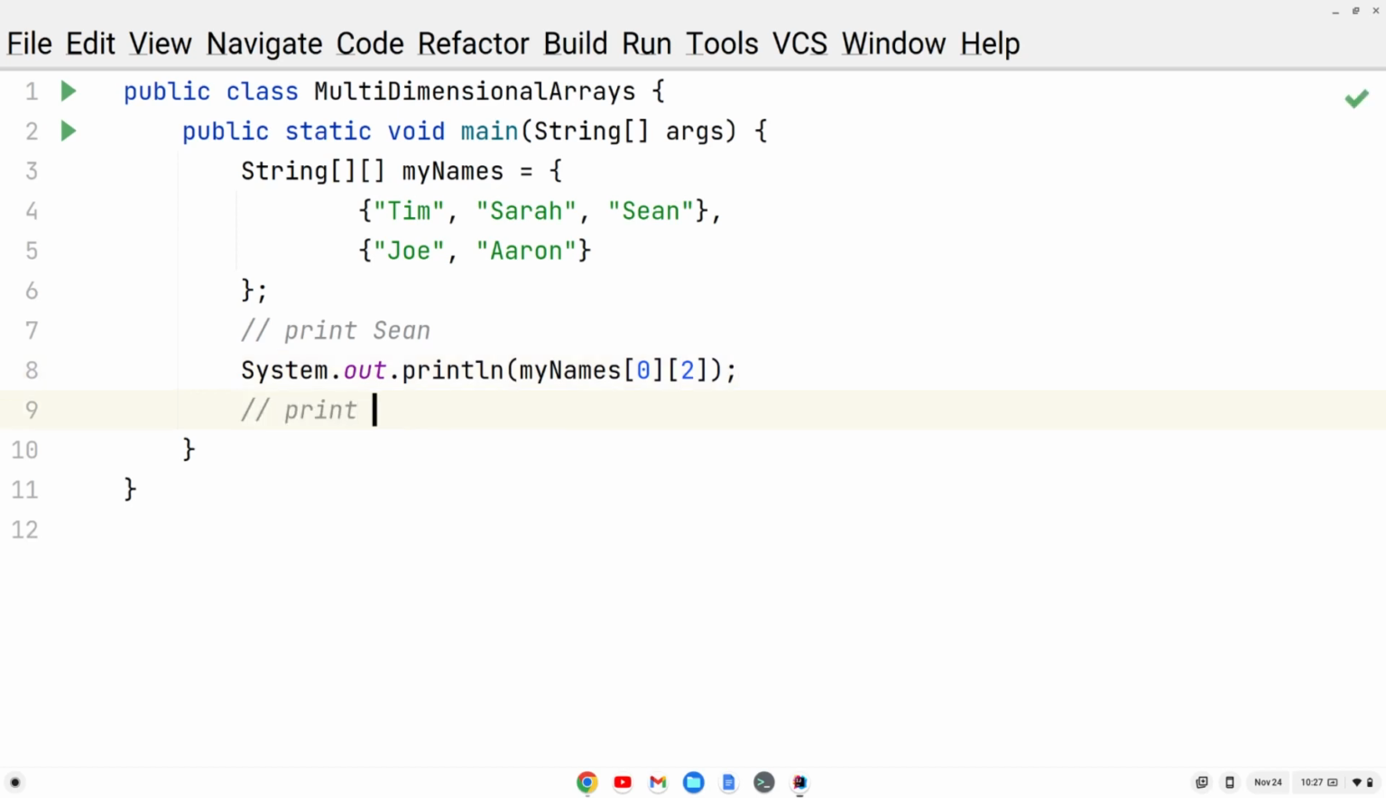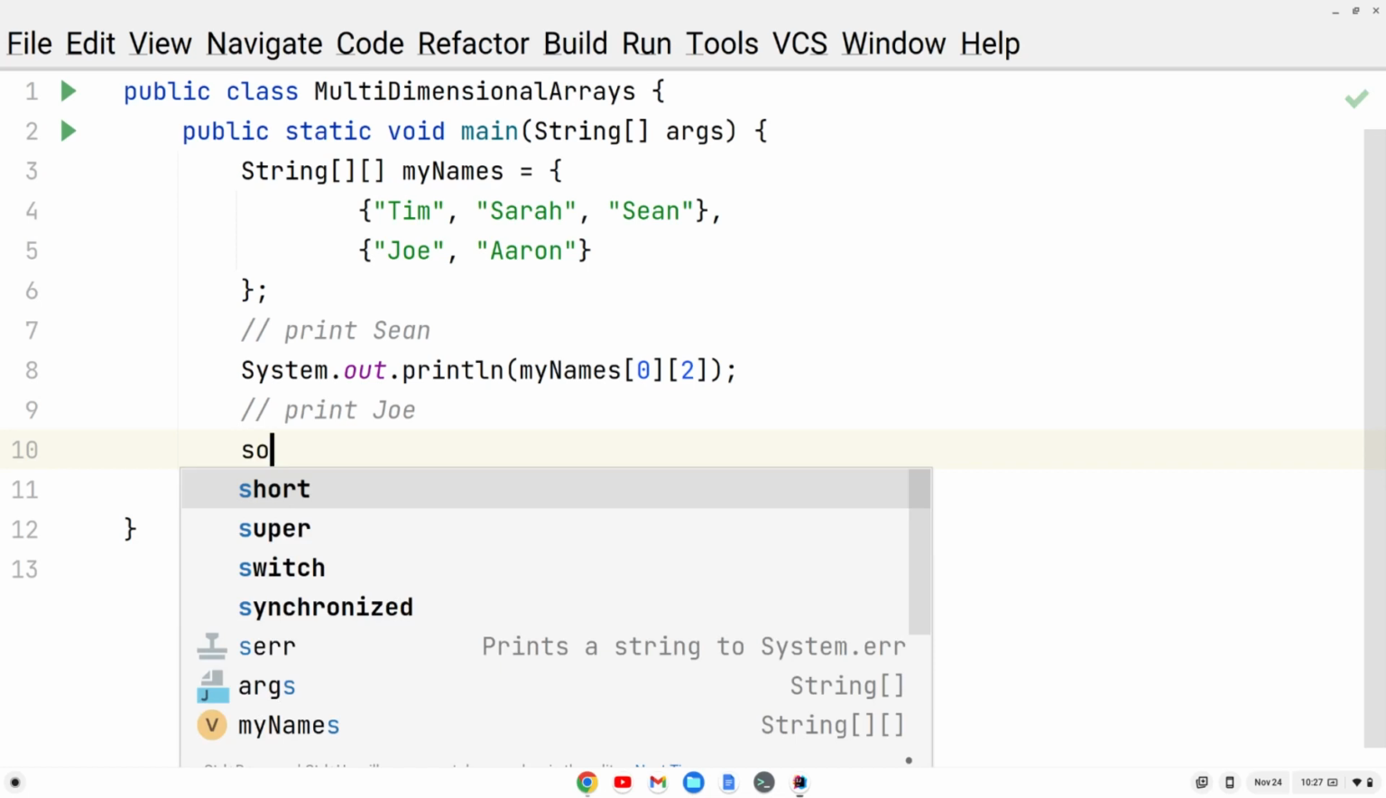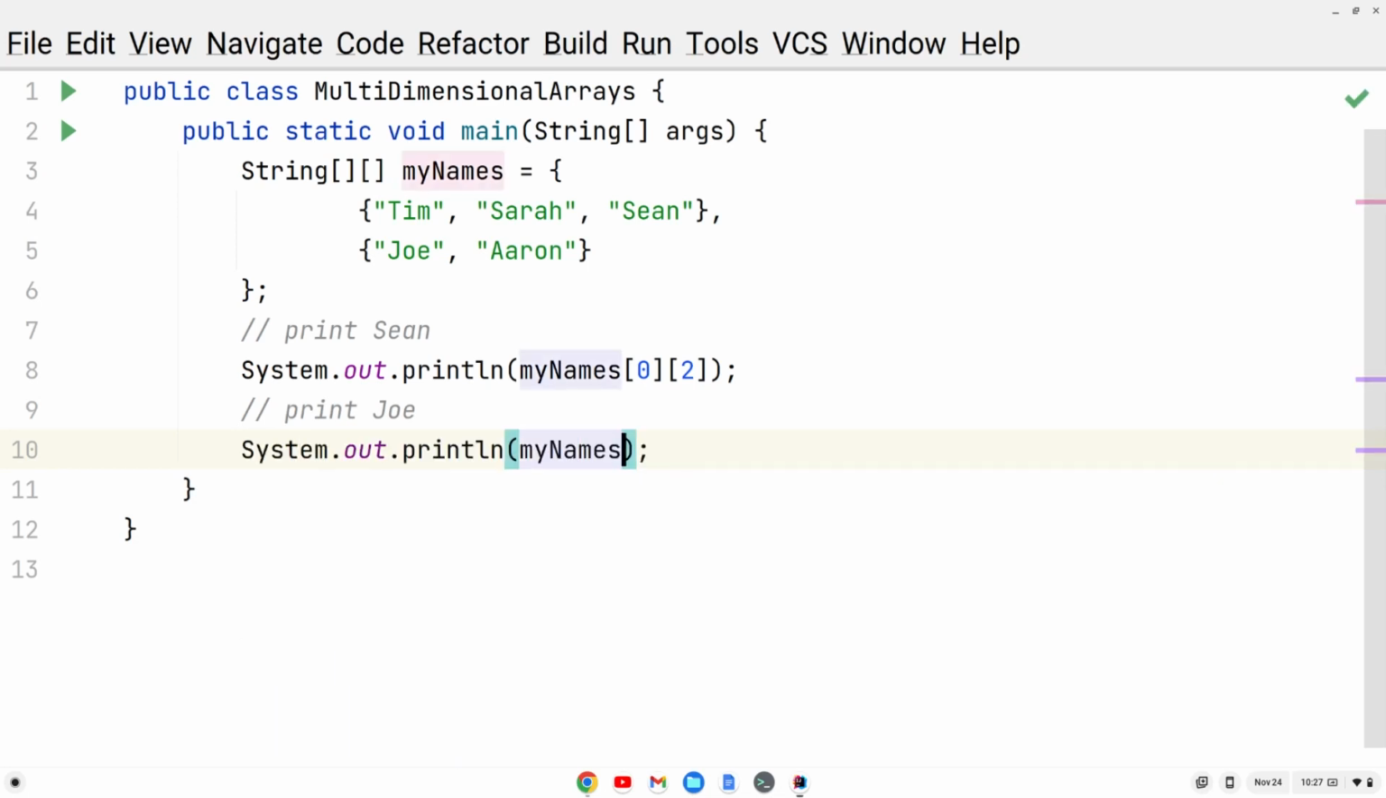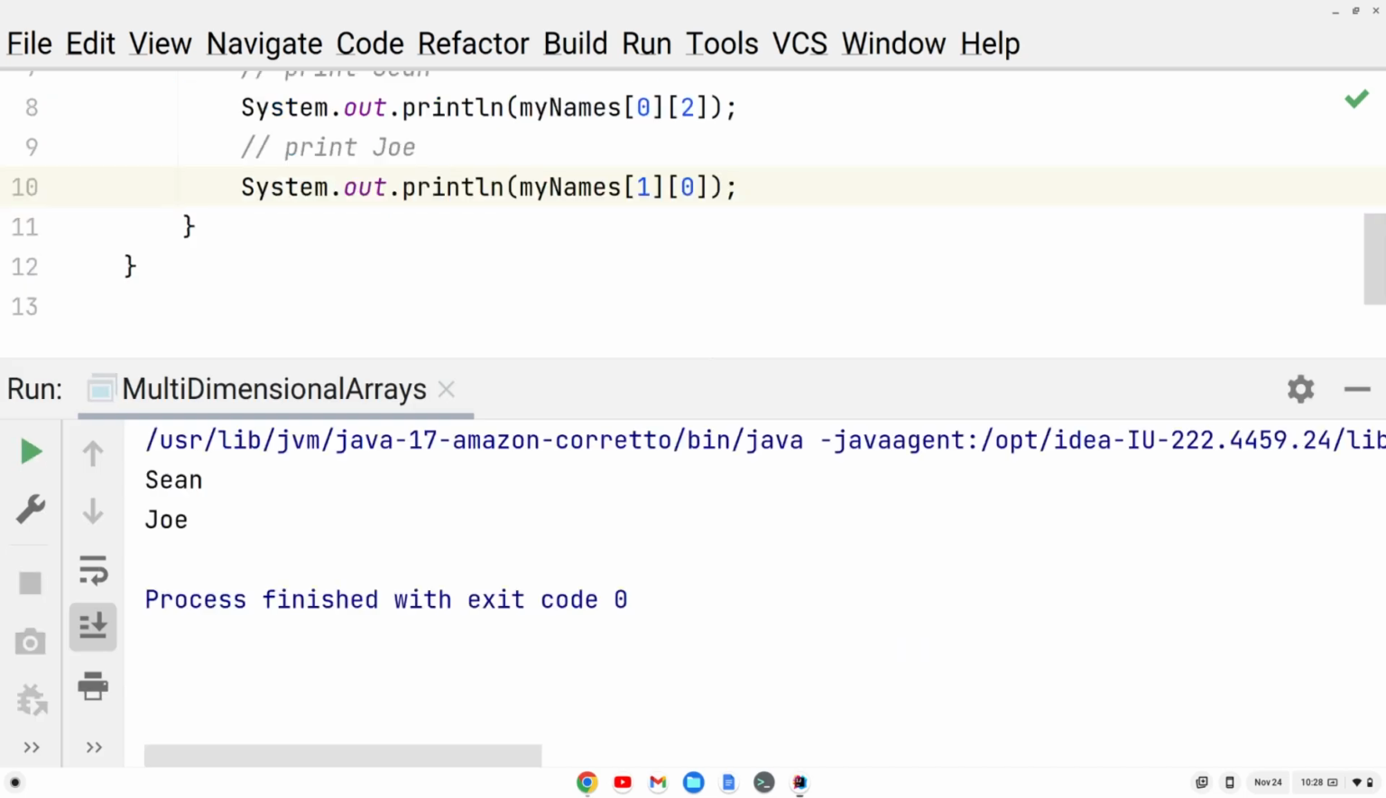Now let's say I wanted to print Joe. So I'm going to do my System.out.println. I'll do my names. He is in the second array, so we're actually using index 1 here. So I'm going to do 1, and he's the first item in that array, so he's at index 0. So we do 0. And so we should print out Sean and Joe. Let's run it. Okay, so we get Sean and Joe. So that was a little bit about multi-dimensional arrays.